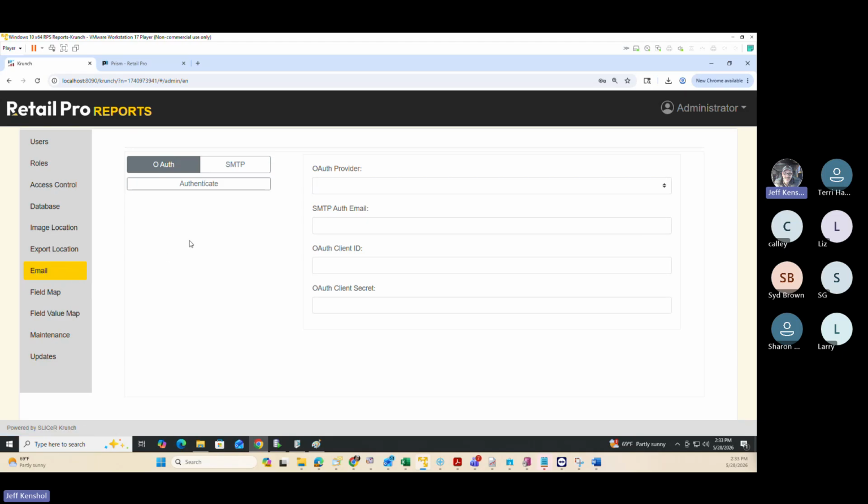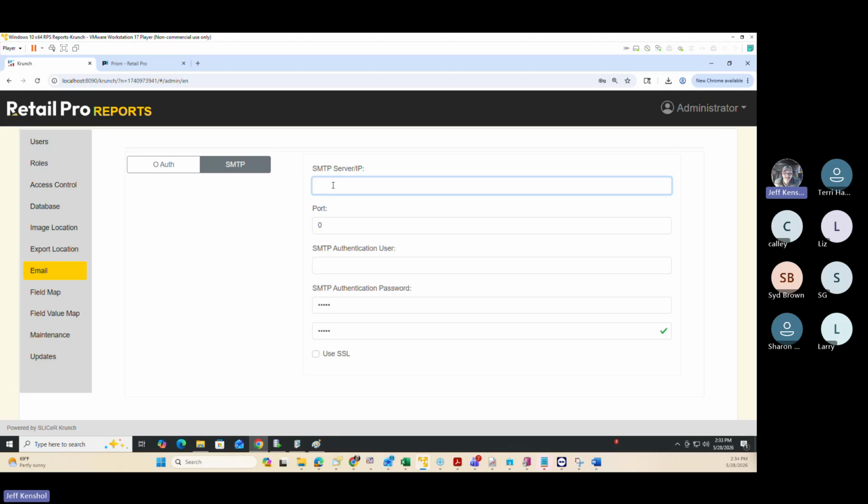Email, here's your email config. They just added OAuth, which is the new Microsoft method of confirming your identity. SMTP is still there, so smtp.gmail.com at port 587, with your user and password would also get you in. With Gmail, you have to have an application password. You have to turn on two-factor authentication and then generate an app password.